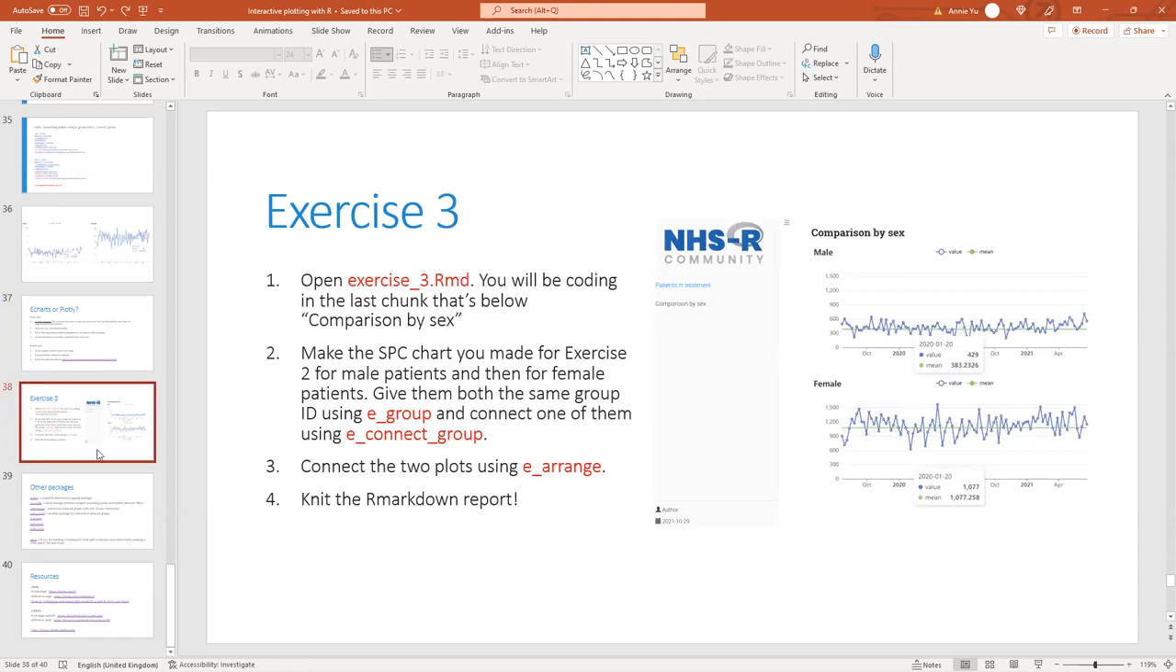Exercise three is essentially just to put the plots that you've made into an R Markdown, knit that, and see how it looks. Spoiler alert, it does not look any different. It will just be interactive as usual. That's just to prove to you that it works within an R Markdown document, and it works within a Shiny app as well, if you work with Shiny apps. So we don't need to go through that. I'm sure that you all believe me that it works.